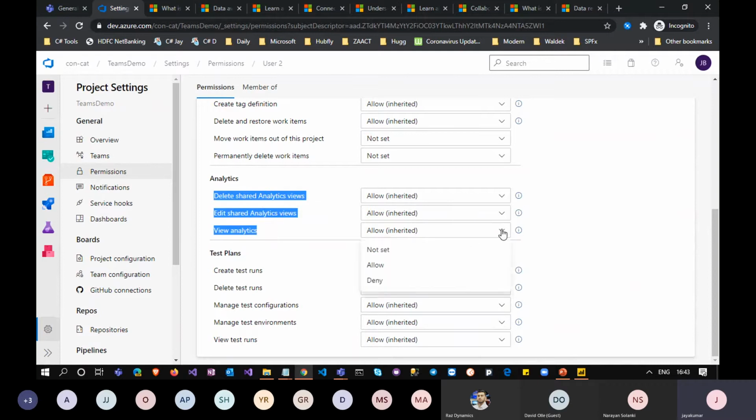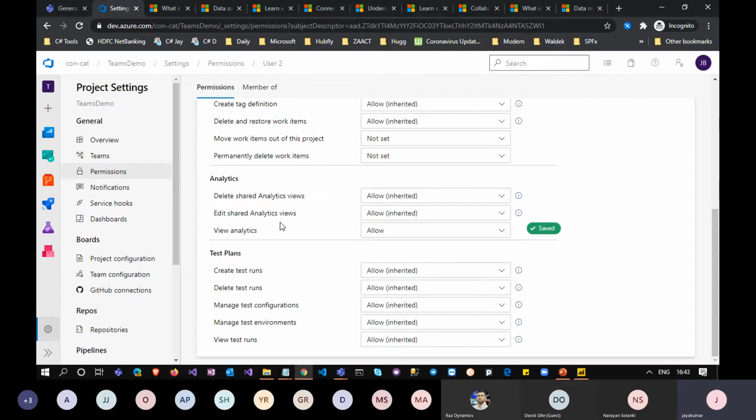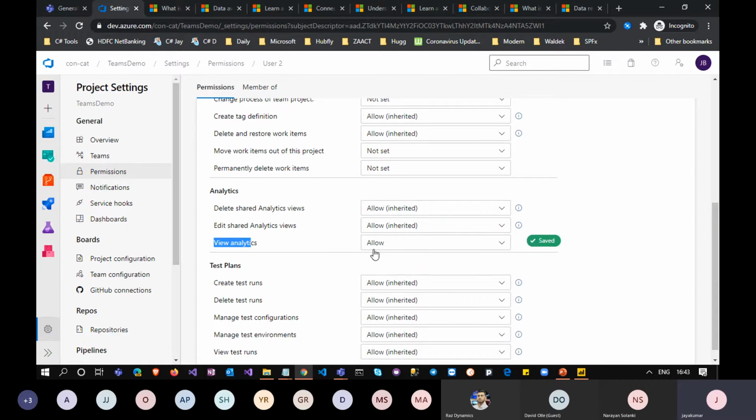It is all inherited by default. If you want to deny the permission, you can set it as denied, or if you want to allow, then you can do it. For our scenario, we just need at least the basic permission to be allowed for this user. So I have enabled it for now.